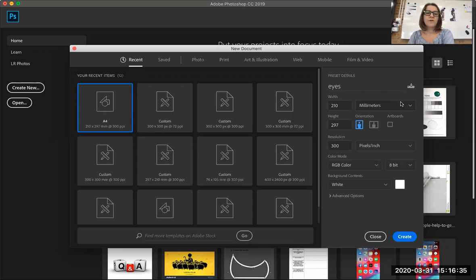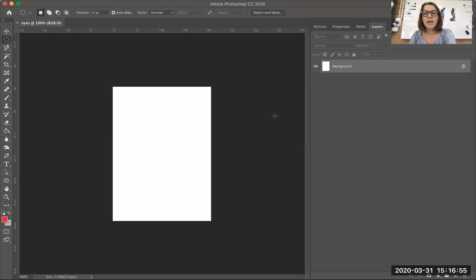So first thing we do is we create a new A4 document. I'm just going to call it eyes, and the resolution only needs to be 72 because we're going to create an image for the web. So 72 pixels will mean that it will upload much quicker. So we click create, and all we have to do is click on the shape tool.